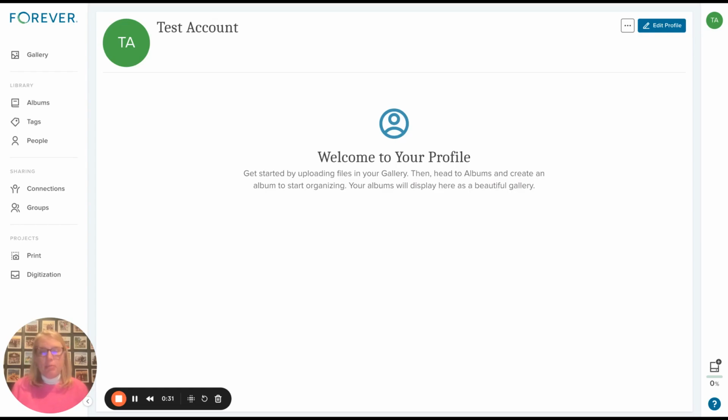And oftentimes people do this if they want to print something, if they want to start with Forever Box and digitize something, or if they are connecting to someone else's account. So it is a great offer to people. And this is where we're going to start in this training tutorial.